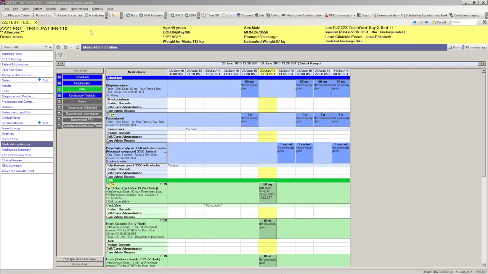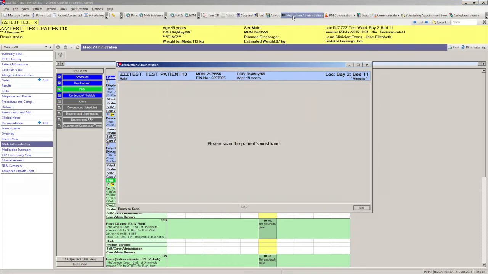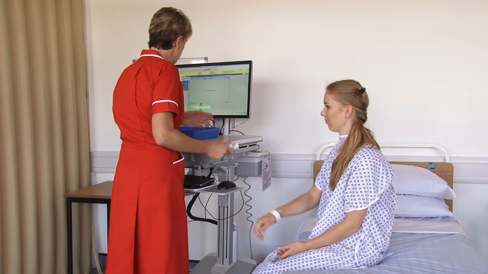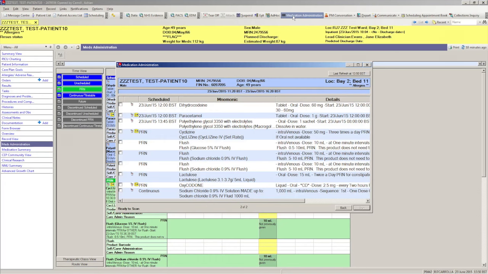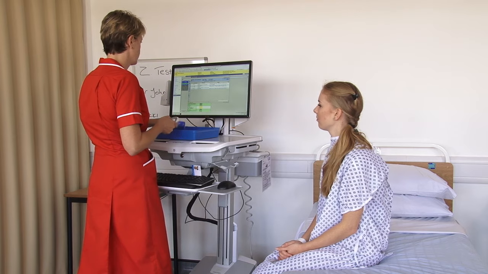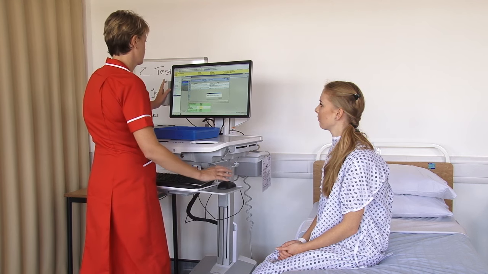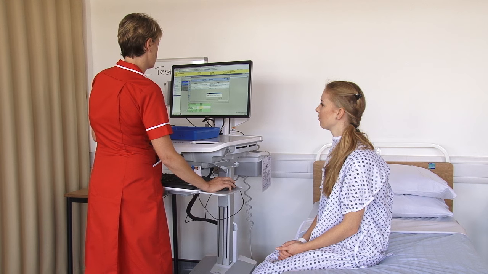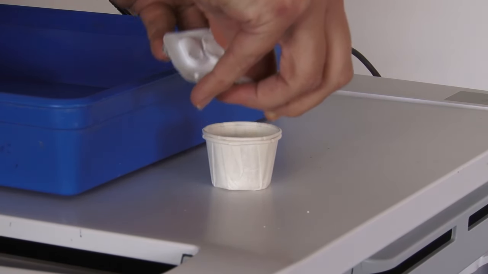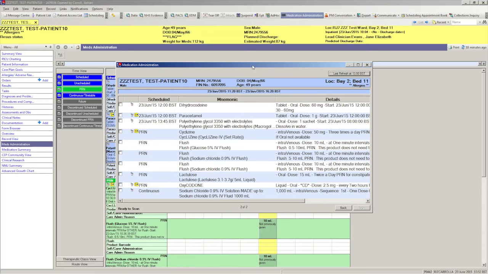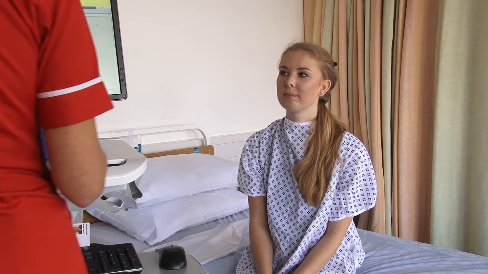To begin administration, click on the Medication Administration Barcode button on the top menu bar. You will now be prompted to scan the patient's wristband. A list of all medications due will then appear. Scan the medication barcode to validate it matches the prescription. To achieve the desired dose, for example if you are administering two 500mg paracetamol tablets for a 1g dose, you will need to scan the barcode twice, indicating that two tablets are needed.